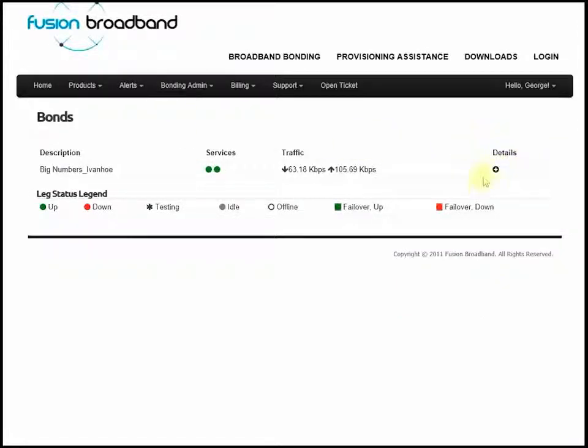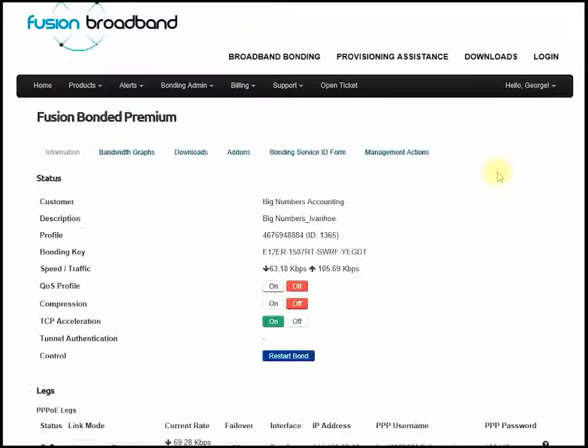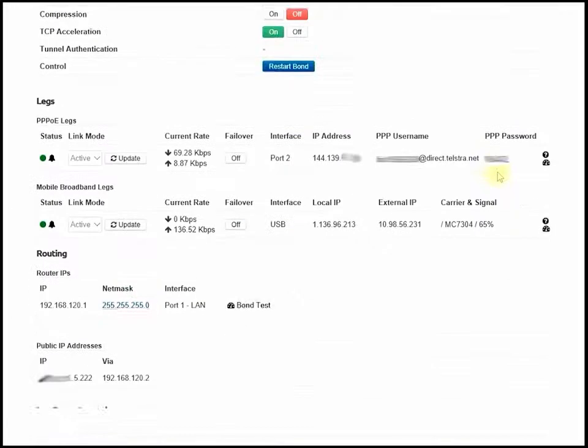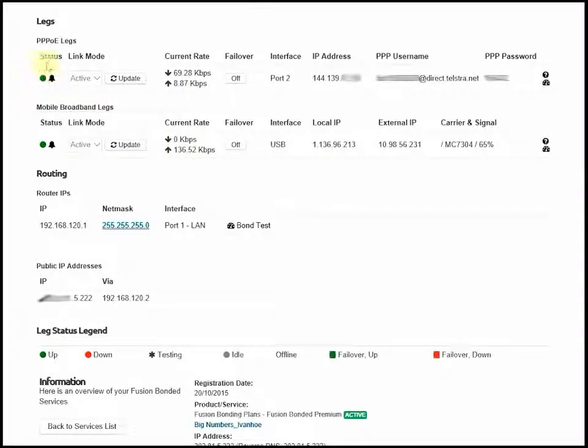Here we see that we have one bonded profile in the account. We then select Details on the right to open up the specific bond. Scrolling down the page, we can see there are two legs being bonded. One PPP-based ADSL service, the other is a mobile broadband connection. As this is a Fusion hybrid bond, the ADSL service will carry both up and downlink customer traffic. The mobile broadband service will only carry uplink customer traffic.